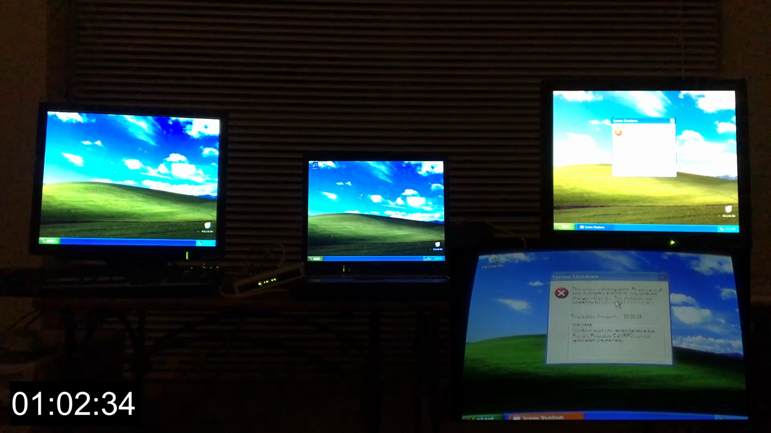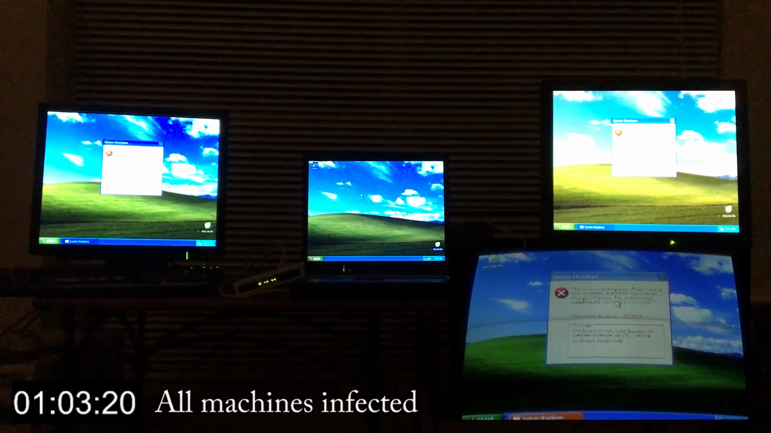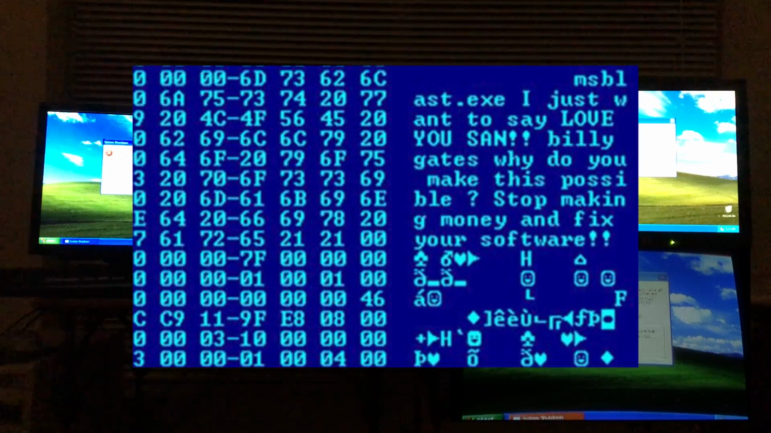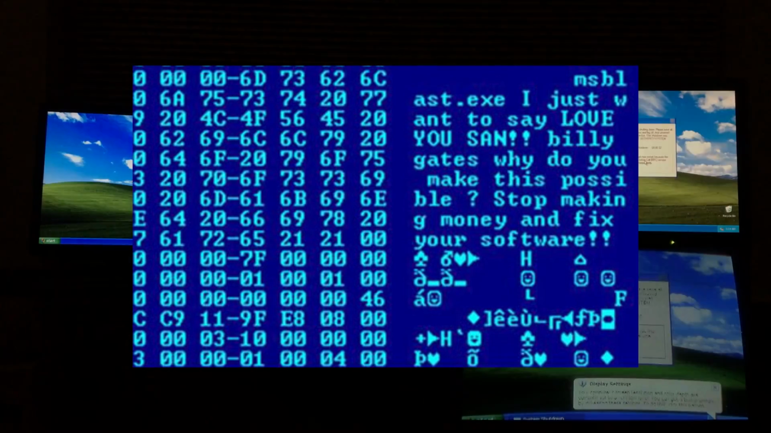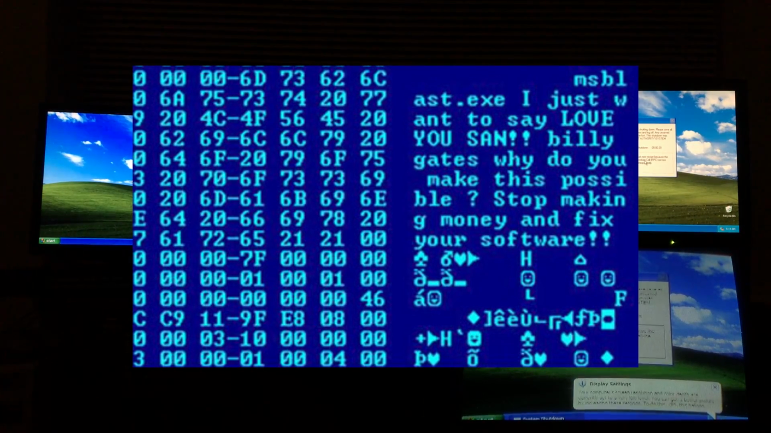There are numerous references to Bill Gates throughout the worm, from the mutex named Billy to a comment that reads, "I just want to say, love you, San. Billy Gates, why do you make this possible? Stop making money and fix your software."